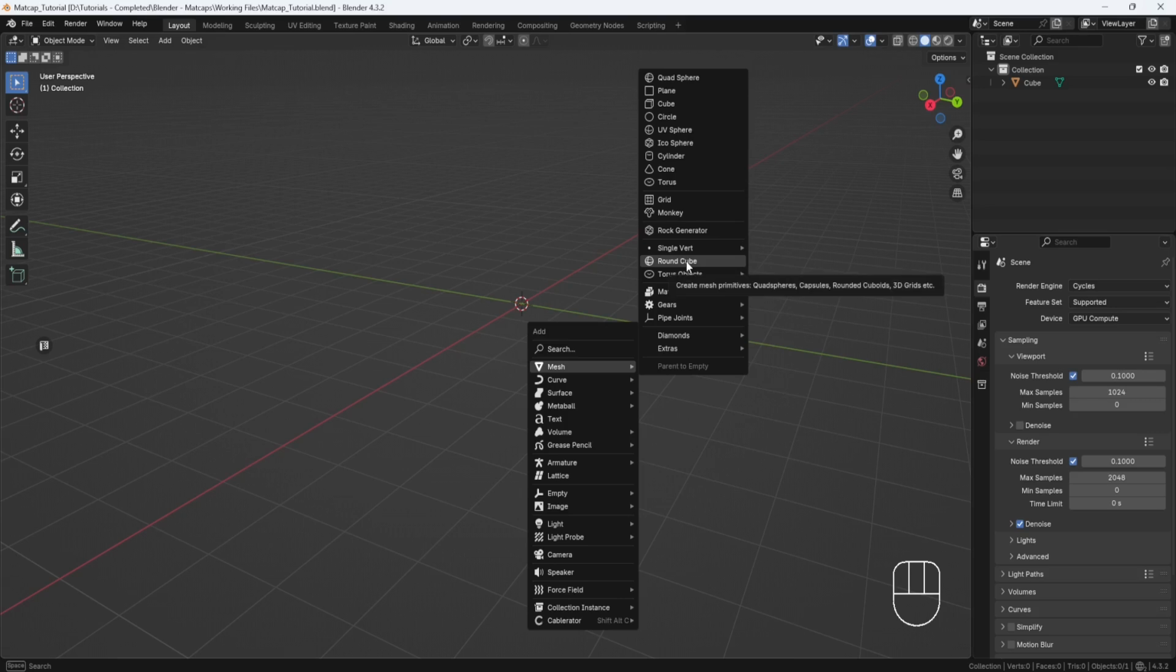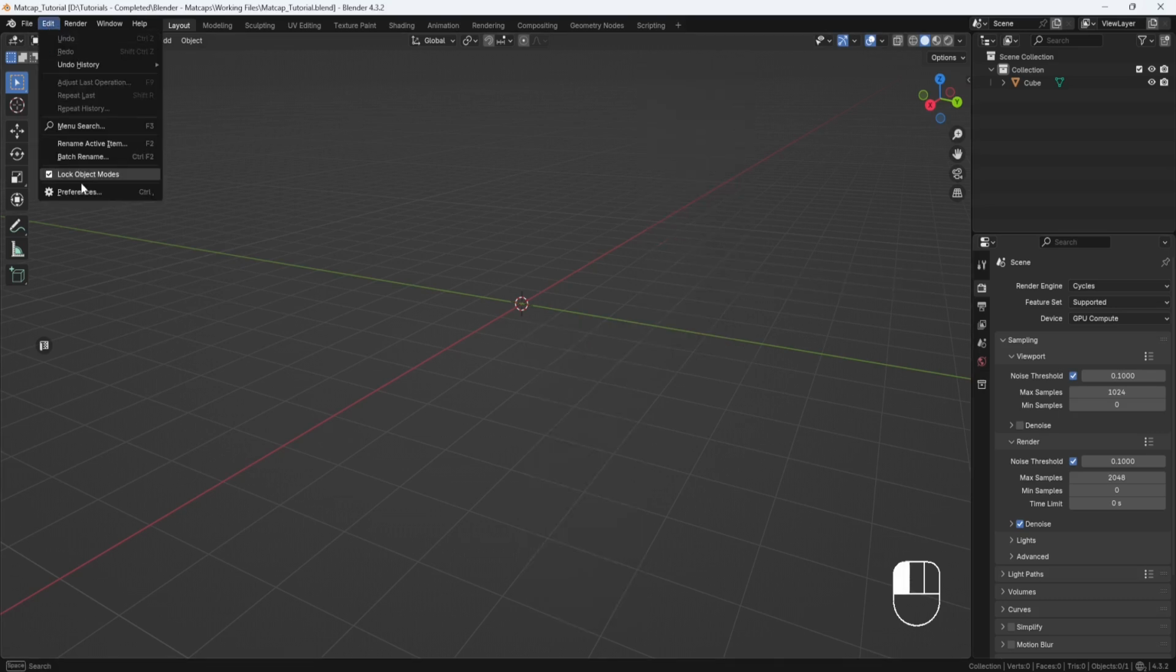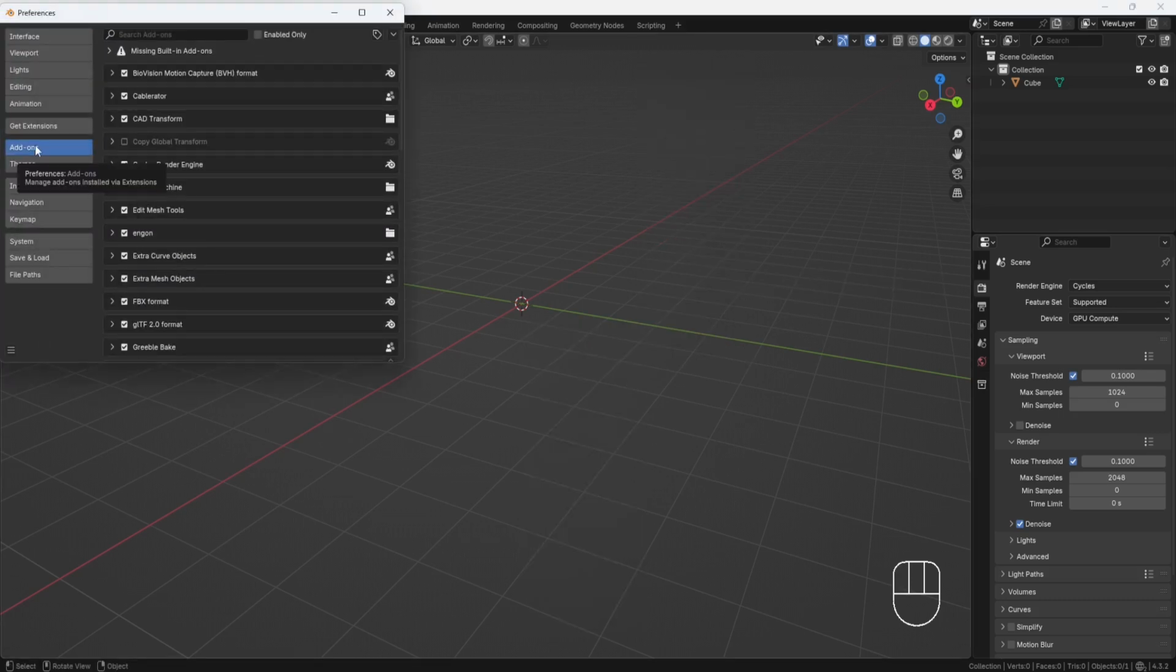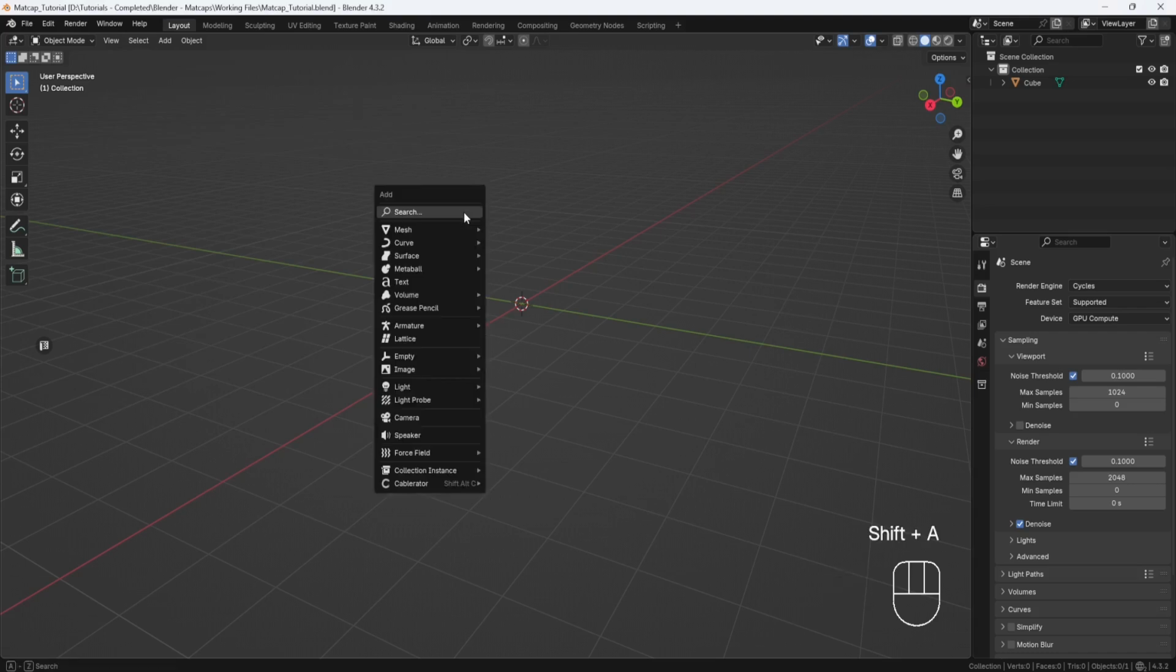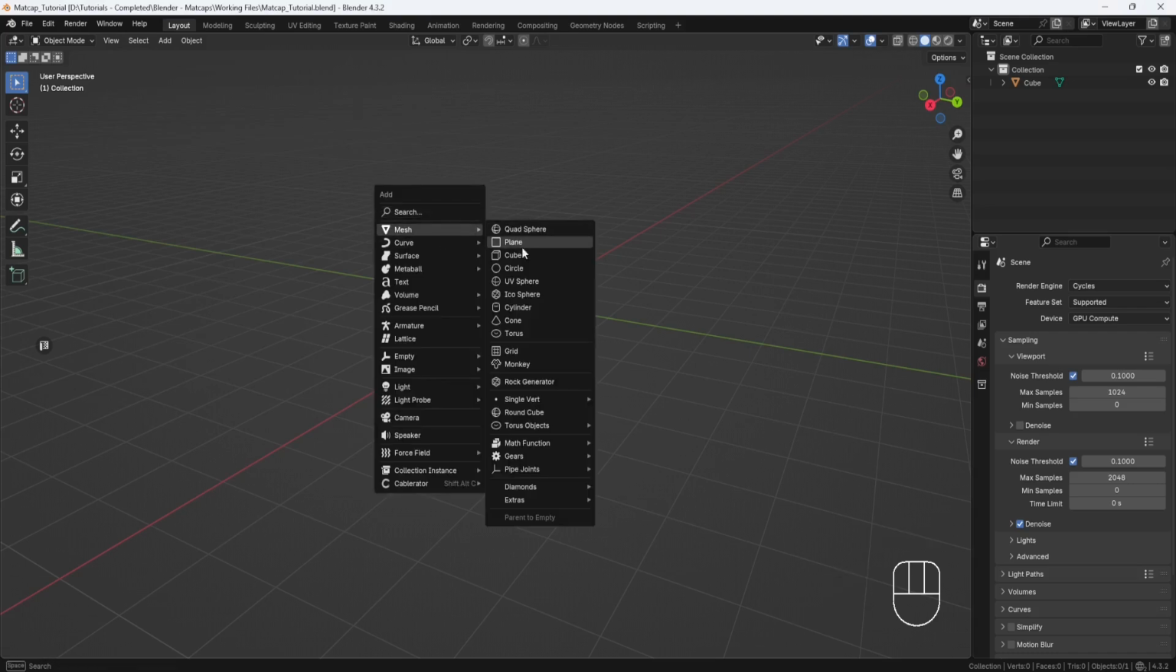But if you don't see this option in your menu, you'll need to come up here to Edit and Preferences and go to Add-ons and search for Extra. And then enable Extra Mesh Objects. And then save preferences and close the window. And now when you hit Shift A and go to Mesh, you have more options in your menu.